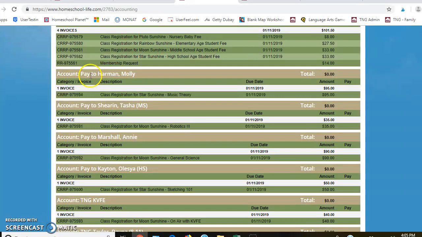Then if you're paying for Miss Molly's music theory class, then it's going to say pay to Molly Harmon, pay to Tasha Sharon for middle school robotics, pay to Annie Marshall. We're going to be there to step you through this on invoice day to make sure there's no confusion. But in the meantime, if you have any questions, just let us know.